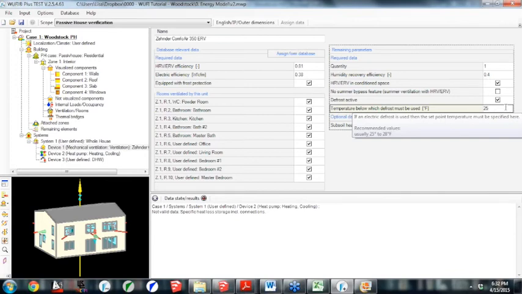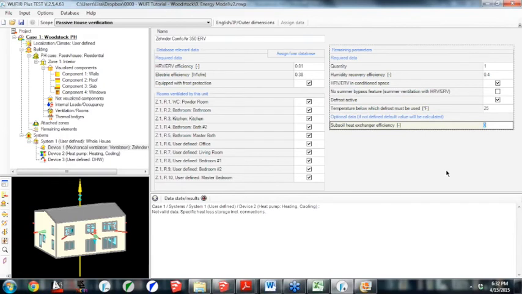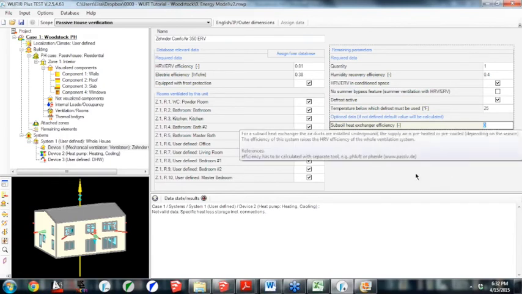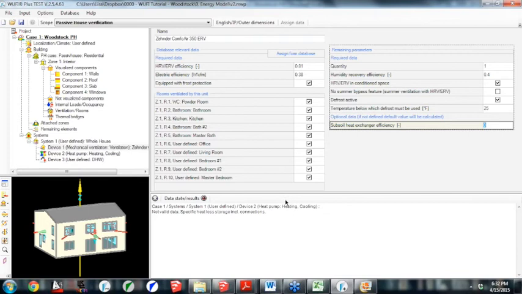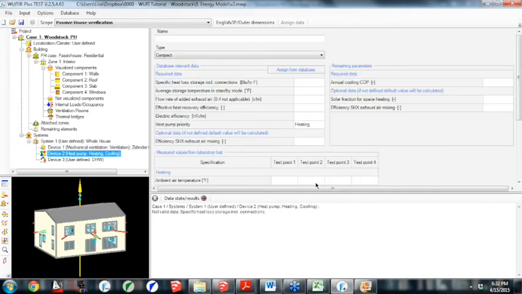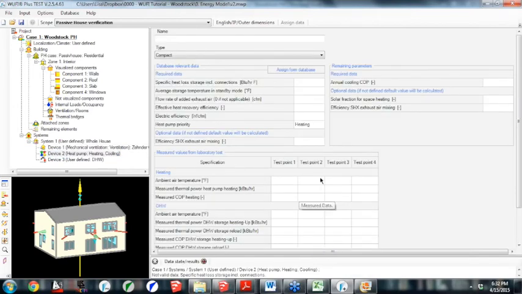They are not using any sort of ground loop or subsoil heat exchanger, so we will leave this at 0. So this is all my inputs for the Zehnder ComfoAir. The next thing I'm going to input is the heat pump. There's a really intense page when you input a compact heat pump, but I'm just going to pick heat pump. It gets significantly simpler.